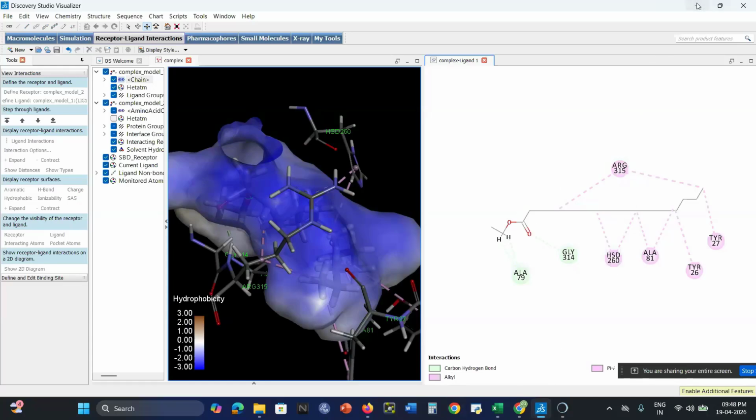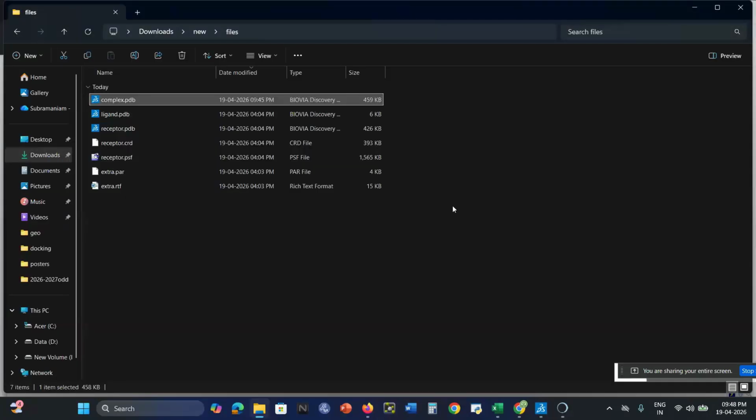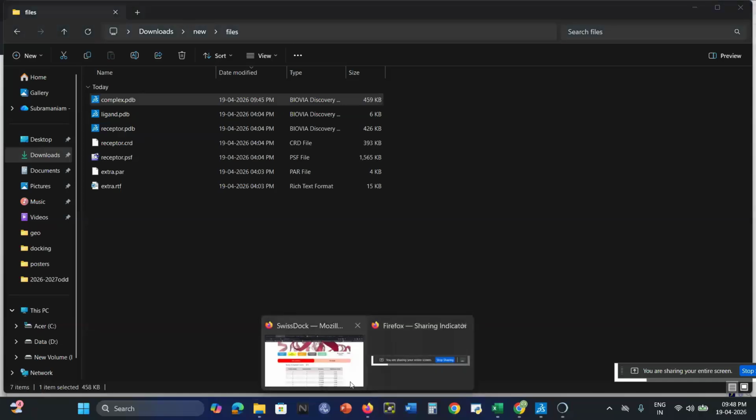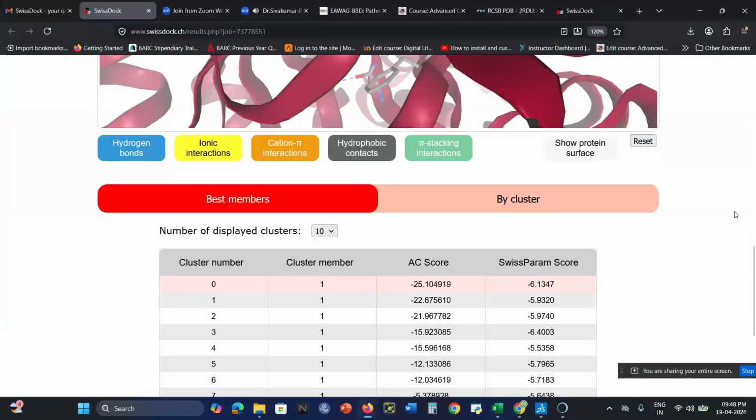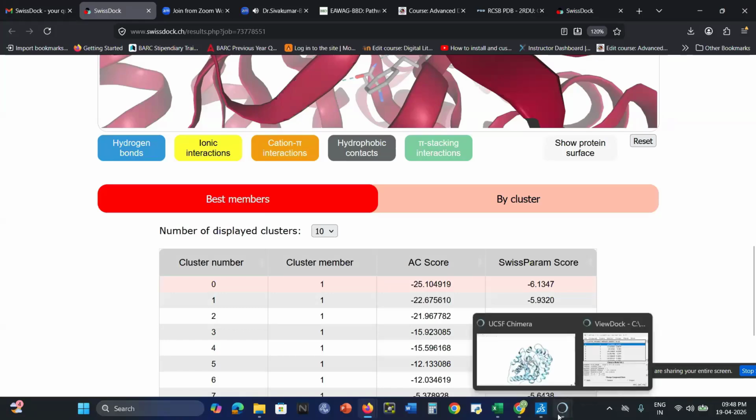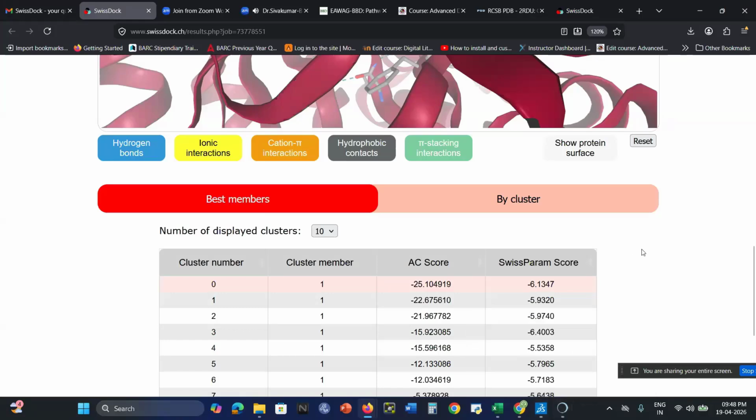So this is how we can analyze the docking results downloaded from the SwissDock server. The same type of analysis we can carry out from the results available from AutoDock Vina, or PatchDock server, or any server you can use. You can analyze the results by using Discovery Studio. If you use any docking tool, the results can be viewed through the Chimera tool. So this is how we can carry out docking and analyze the results.